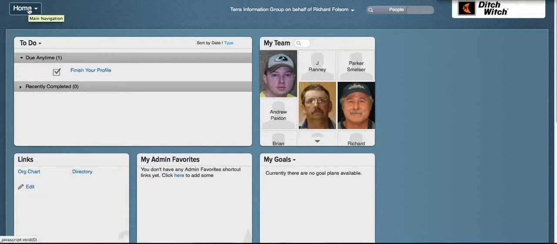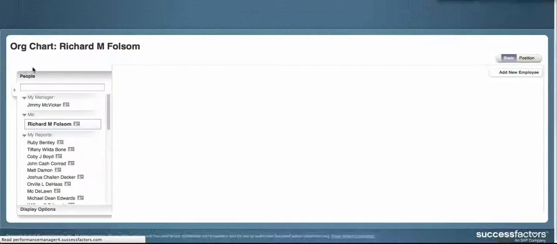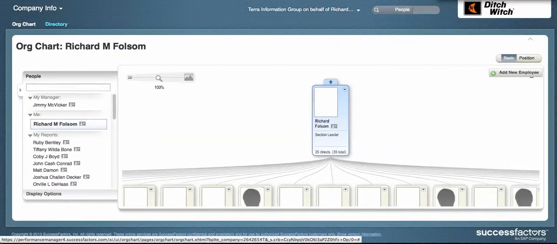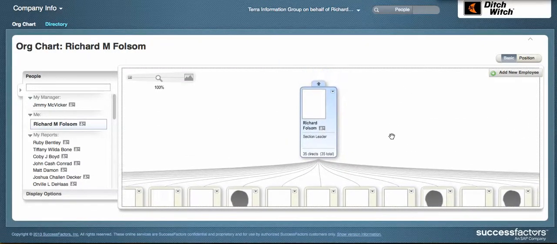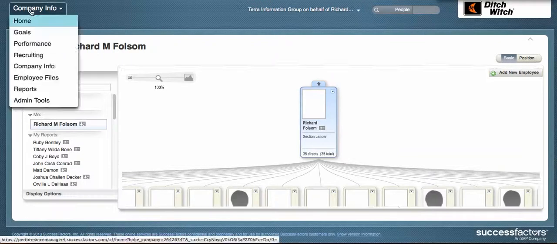So as Richard, on the left side, I can click on Home. I will see different pieces like goal, performance, recruiting. In the company information, as I said before, I'll be seeing the org chart, the basic org chart, as well as the position. So Richard, from here you can see all his direct reports, and if you go to position, you'll see the position that reports to Richard's position as well.